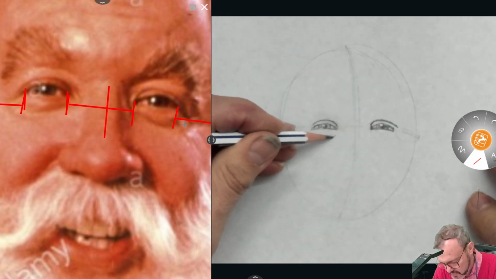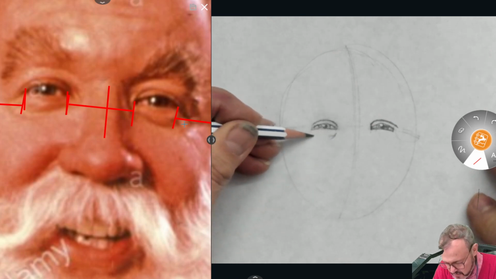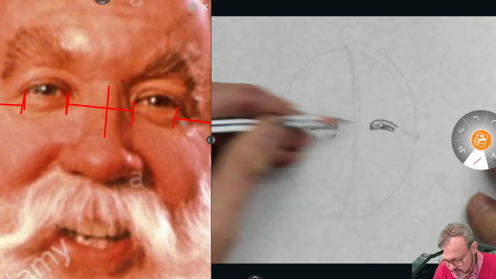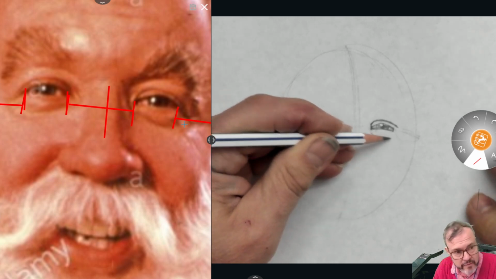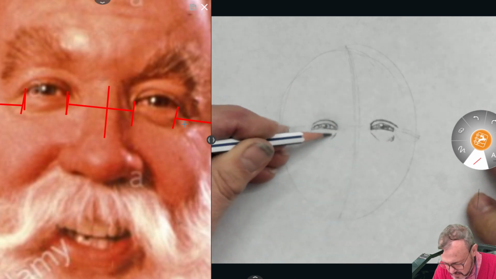And we're not going to go too hard on the bags under his eyes because we don't want to make him look too tired, but we are going to indicate these plane changes because he is an older gentleman and we don't want to make him look like a teenager.